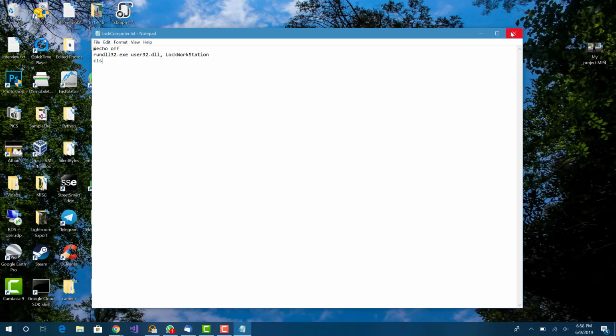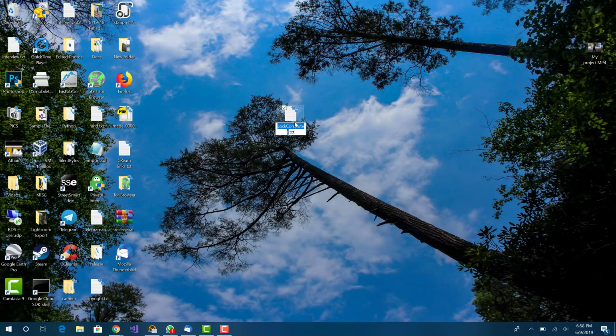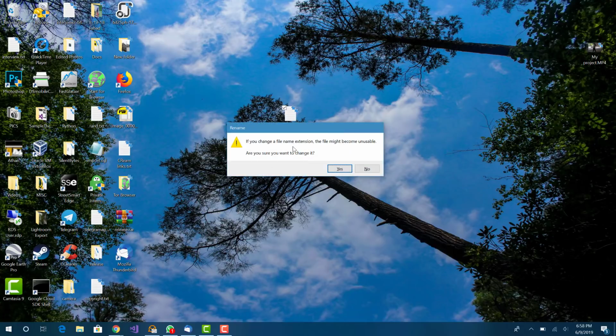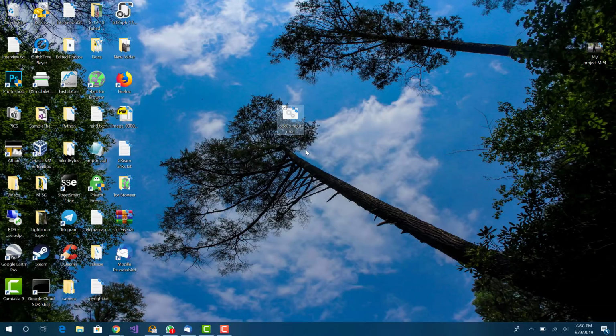I saved it, and now close it, and what you want to do is rename this as a .bat file. It'll ask you to confirm that you want to change the extension. Say yes. If your computer doesn't show the extension, then you have to go into settings and make it show extensions for all files. That will allow you to change the extension. I already have that done, and it's a simple search online that will tell you how to do it.